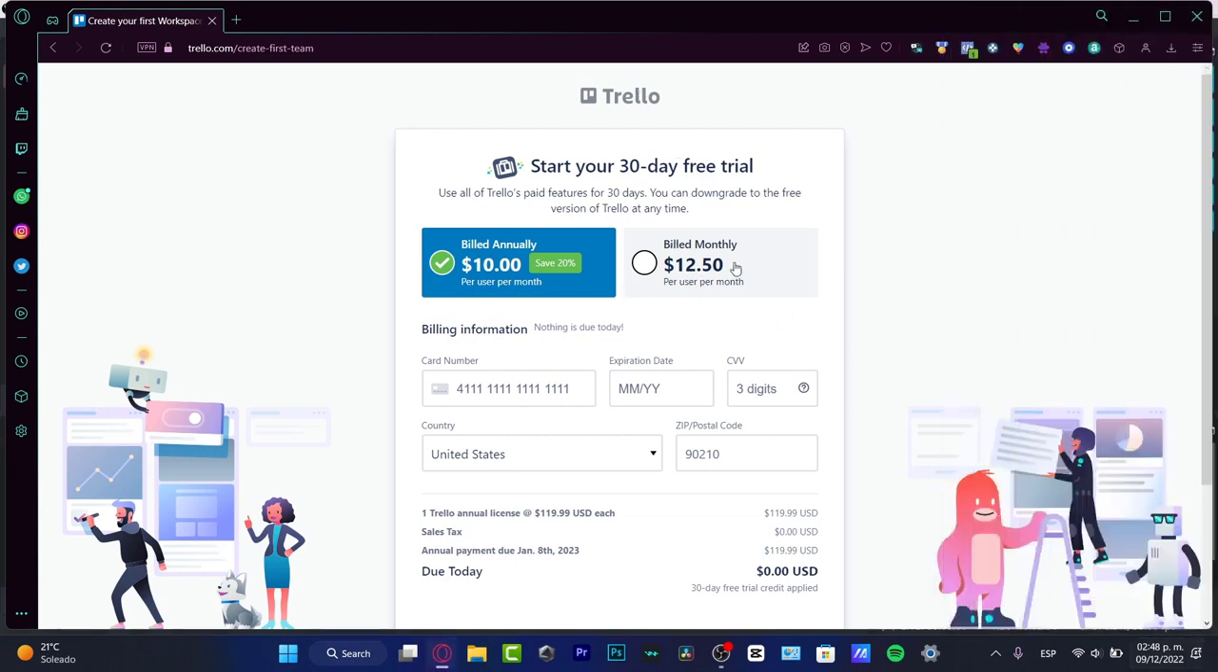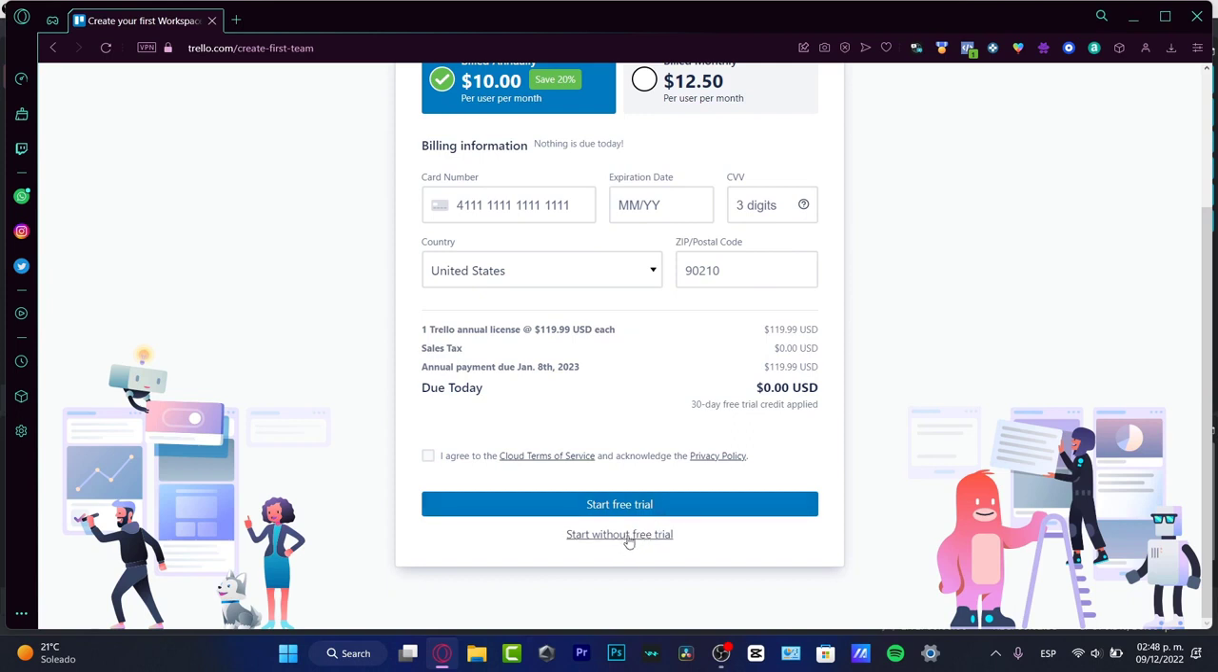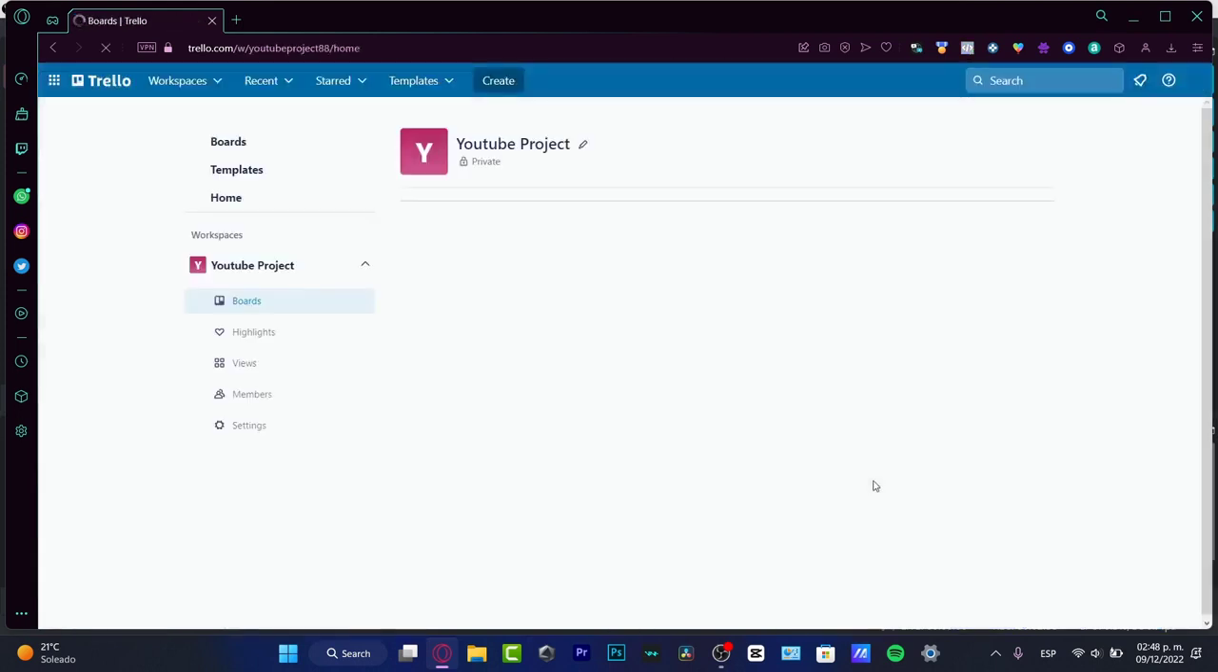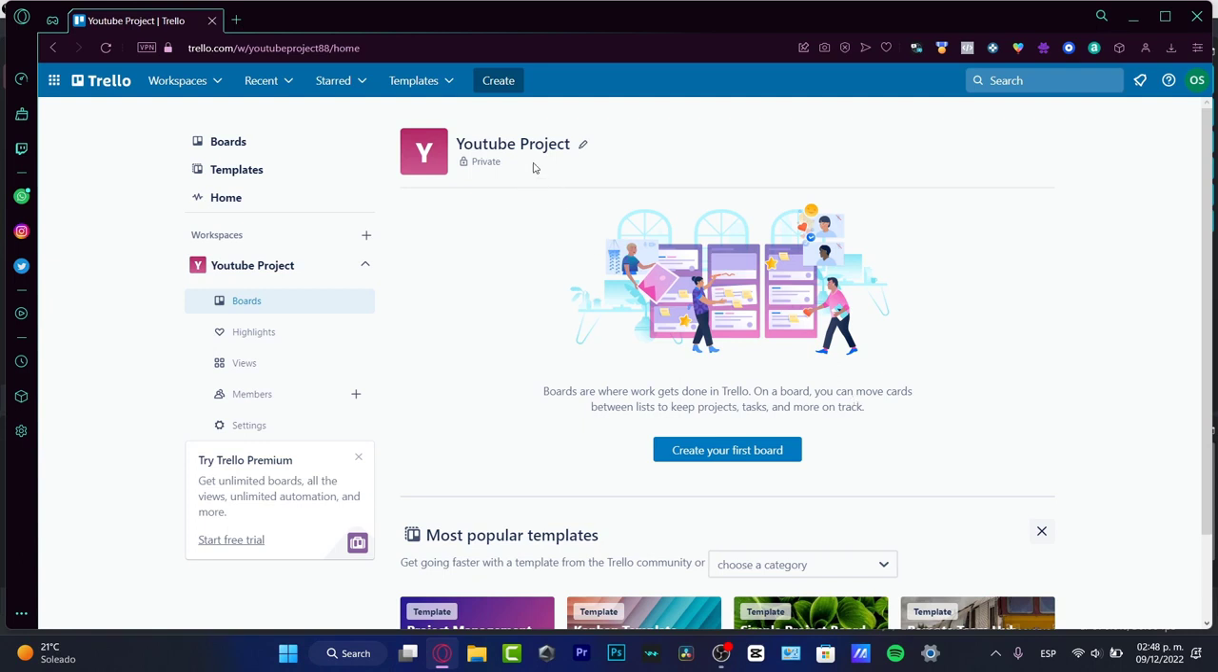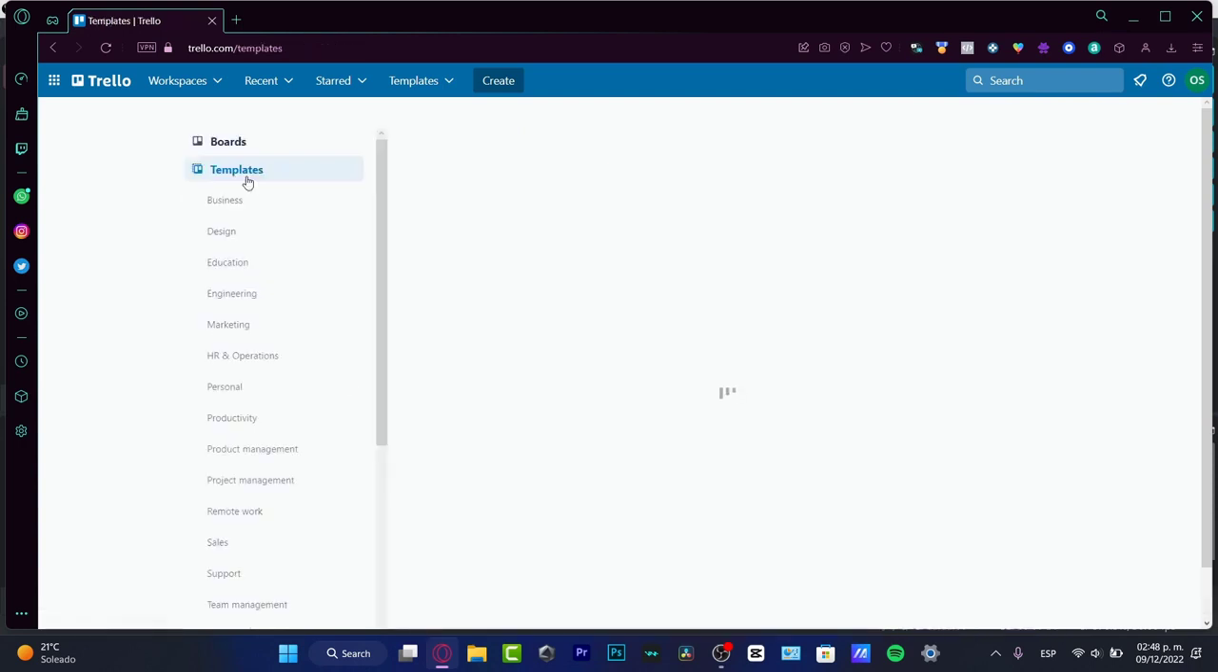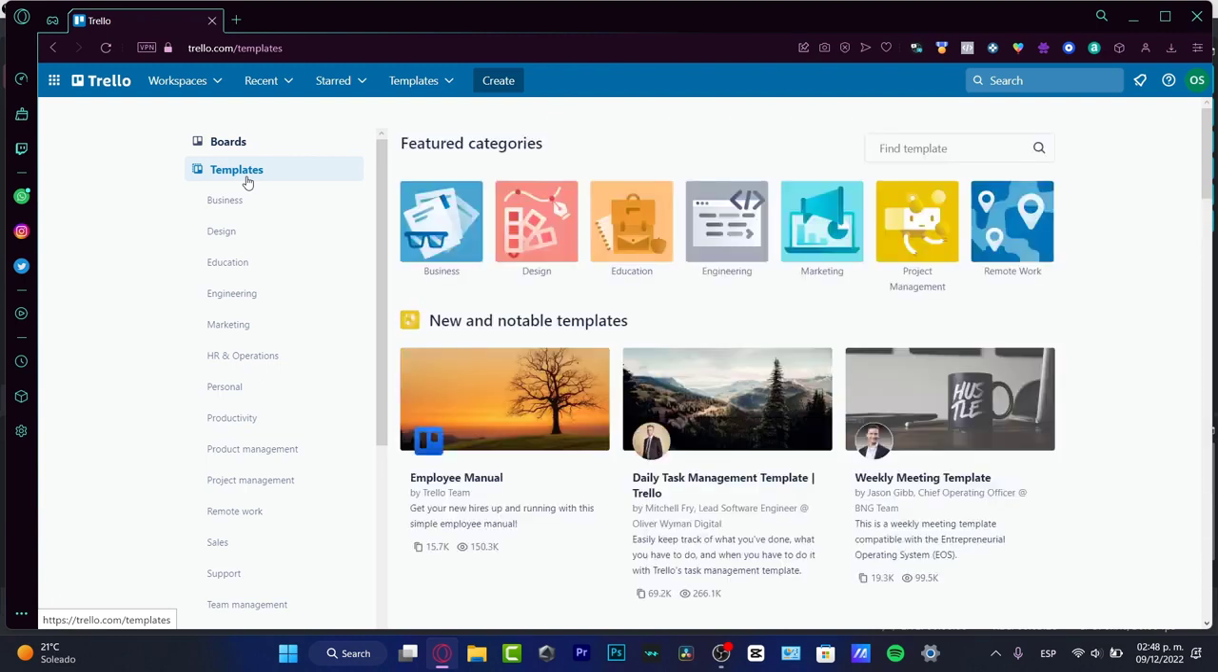But if you don't want to focus on the free trial, just go into start without free trial and hit continue. Now, as you can see, there's something already created. There's the workspace that was created for us, so we can start creating some boards. The great feature about these project management applications is that we can choose templates, so we don't have to stress about going from scratch. So I'm going to close this for a second and go into templates. And here I want to choose a template that fits my project.